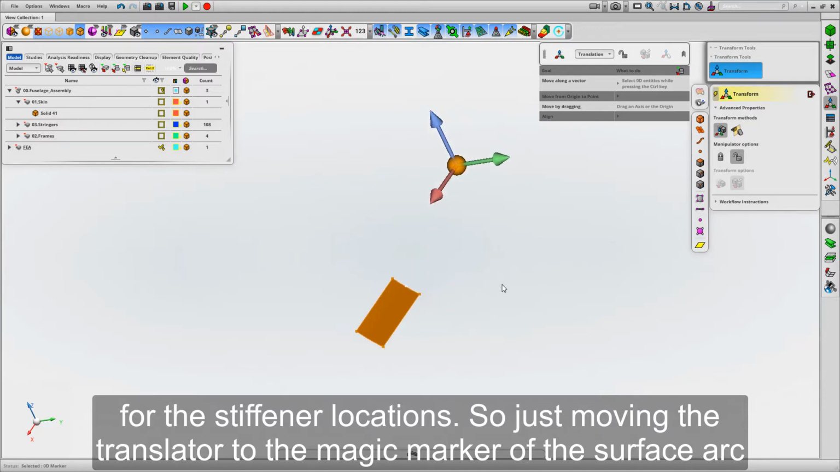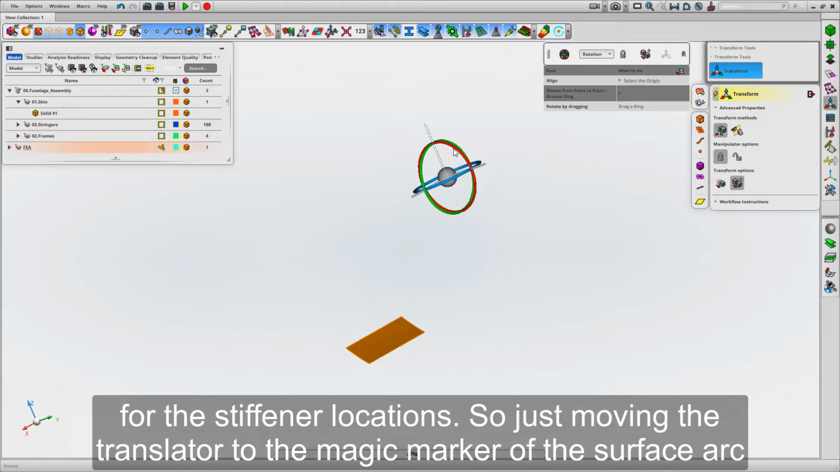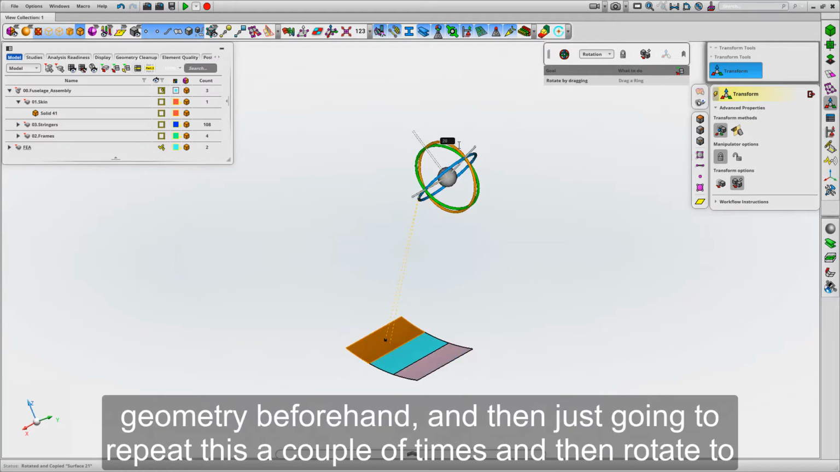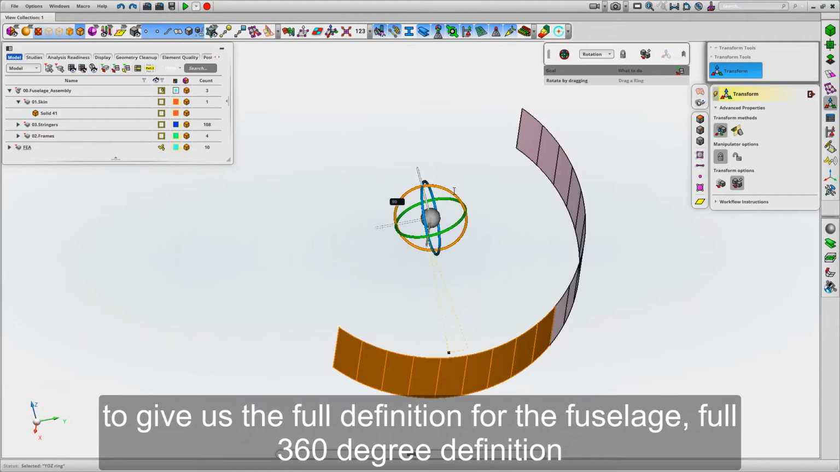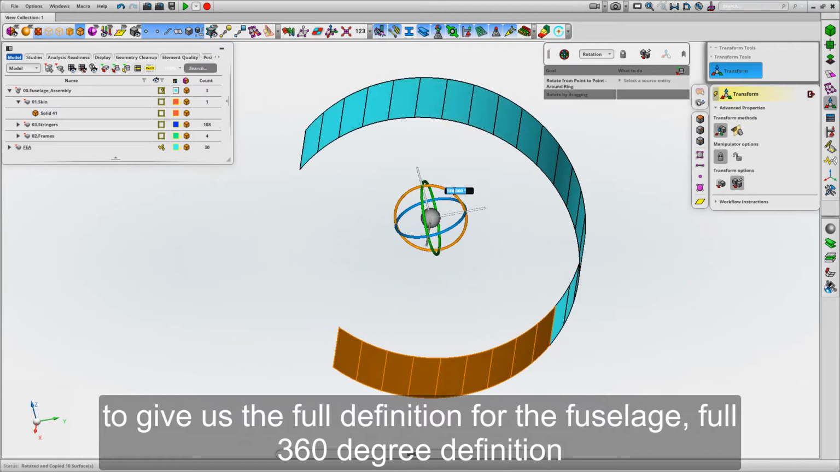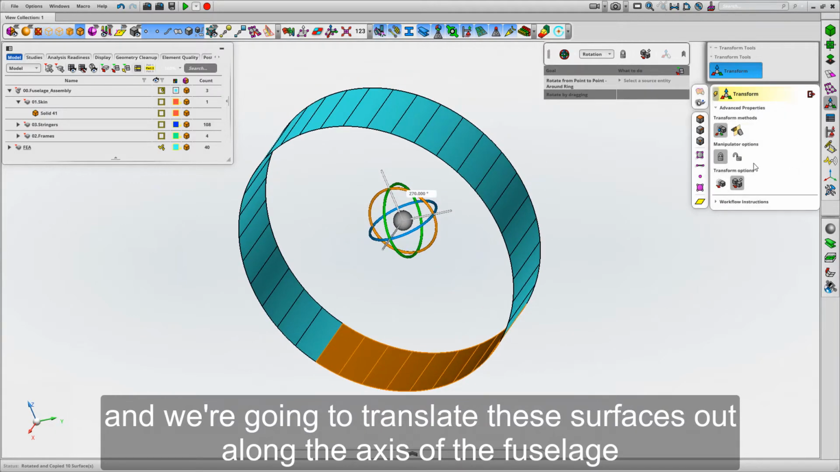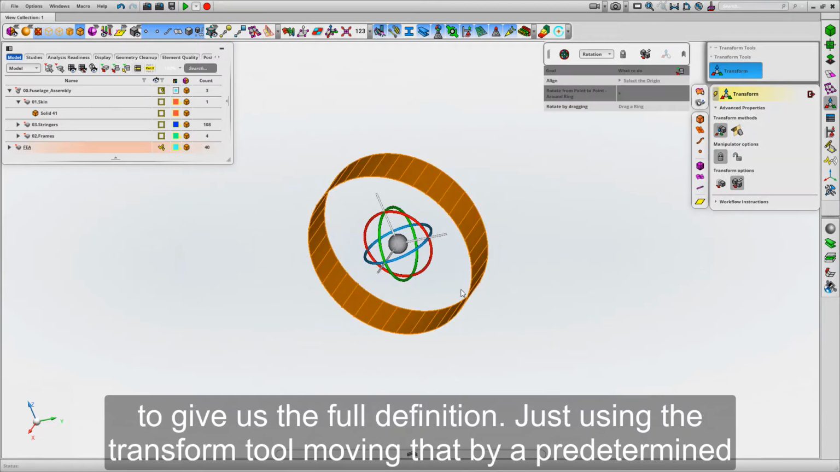So just moving the translator to the magic marker of the surface arc and then rotating that round by a known angle, 10 degrees in this case. We've measured the geometry beforehand. I'm just going to repeat this a couple of times and then rotate to give us the full definition for the fuselage, full 360-degree definition. And then we're going to translate these surfaces out along the axis of the fuselage to give us the full definition.